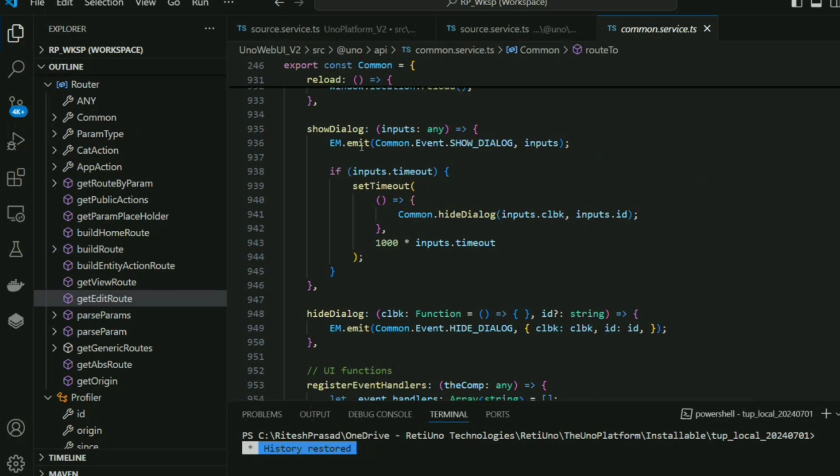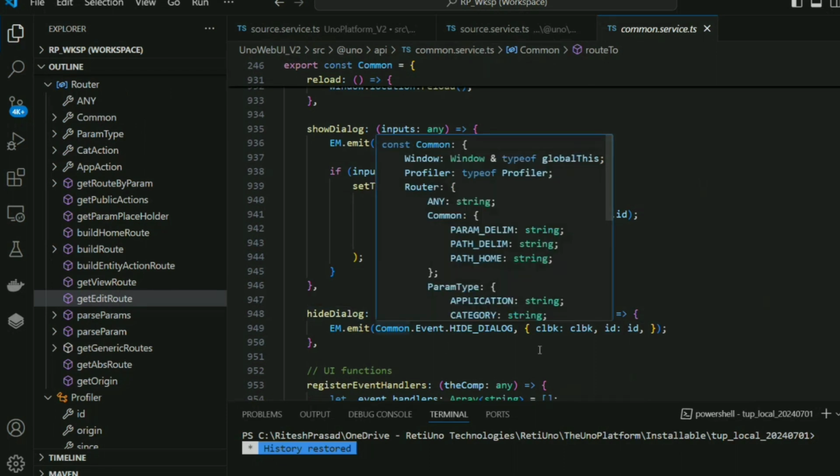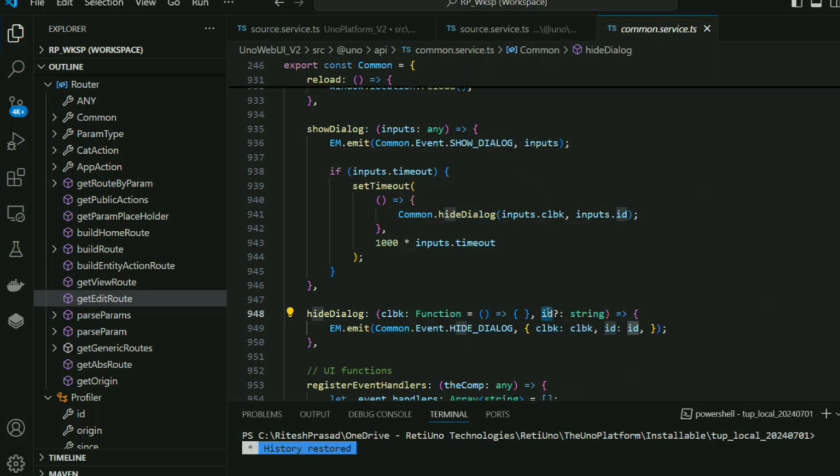Okay, now hide dialog. Hide dialog accepts two arguments. The first one is a callback, then second is the ID. ID of a particular dialog input that we have opened. So if I do not specify that, all of the open dialogues will be closed. If I specify the ID, then only that dialog will be closed.